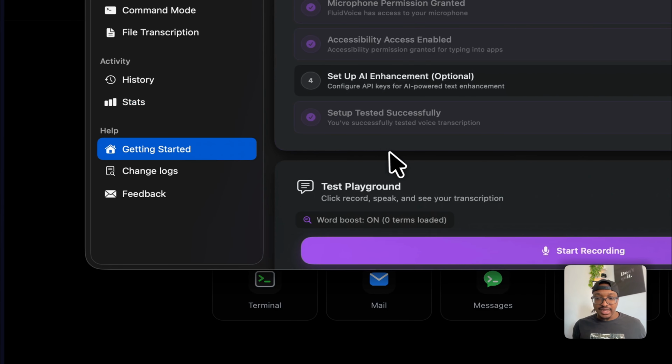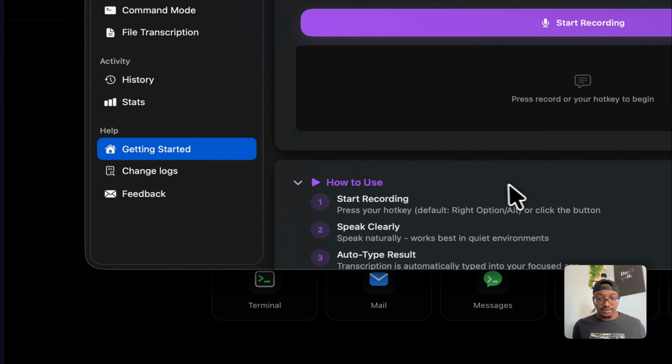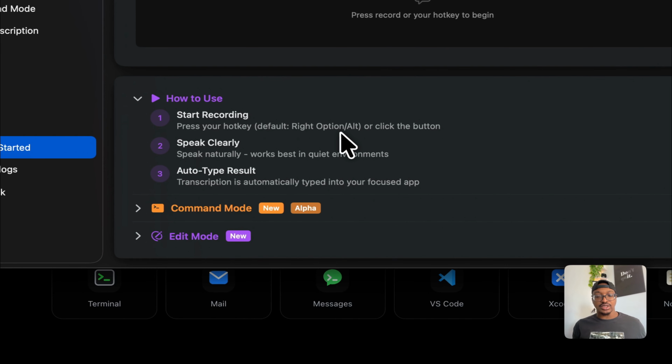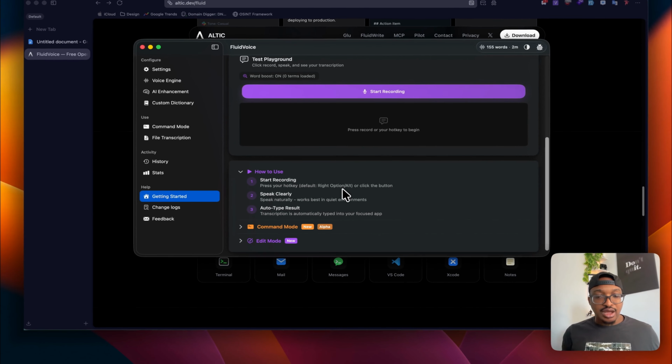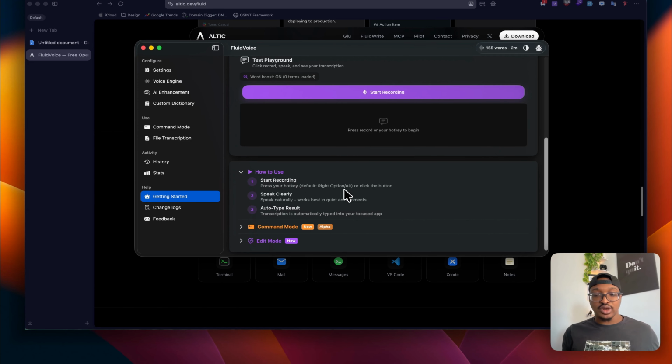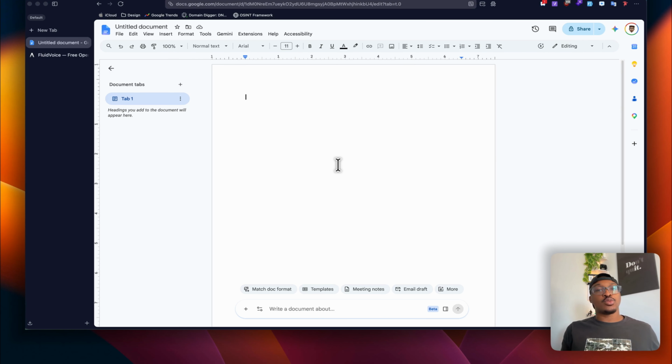So I have configured mine to use the right option alt key here. If I just tap it now, you will see how it works. So I'm just going to head over to a document to show you. To test it out, we can open a fresh document. I'm going to be using Google Docs for this one.